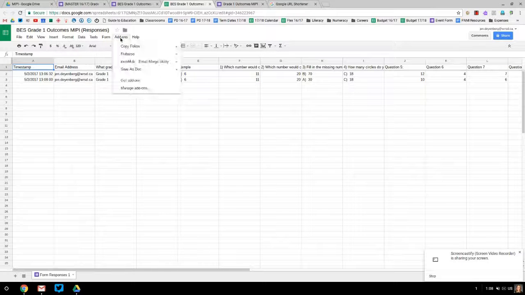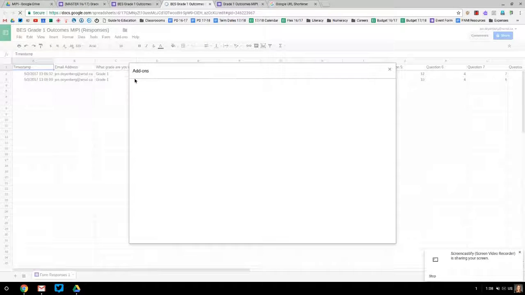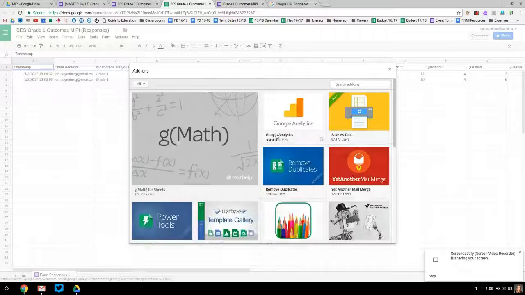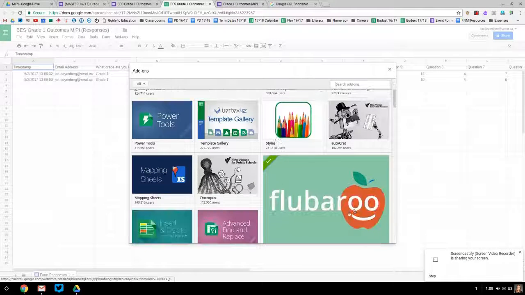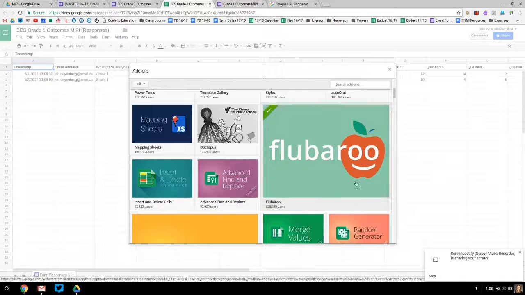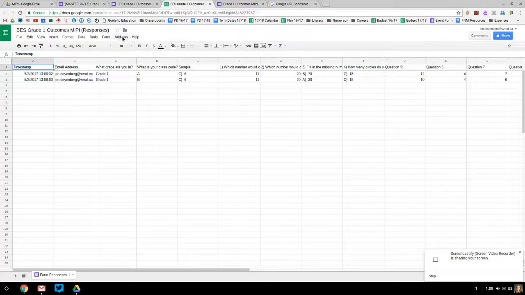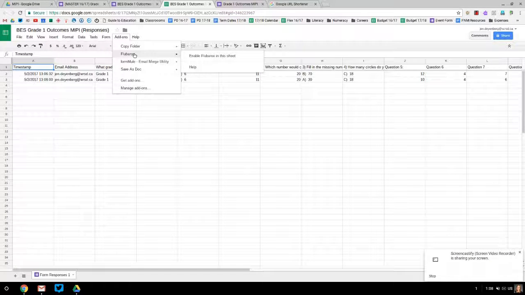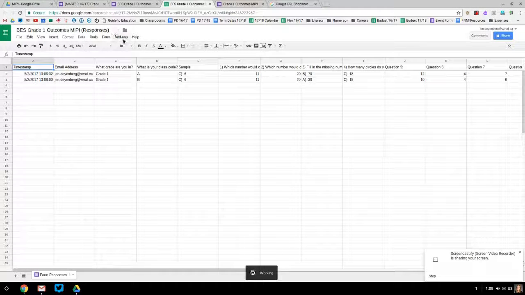And we're going to go to add-ons. And we're going to use one called Flubaroo. If you don't have Flubaroo on your list because you've never used it, that's fine. You just have to go to Get Add-ons, search for Flubaroo. It's actually usually on the front page here. It's usually pretty close. There it is. And you click on it and hit Add. We've already got it, so it says Manage for me. So once you add it, you always have it on every spreadsheet too. So Flubaroo, we're going to enable it in the sheet.